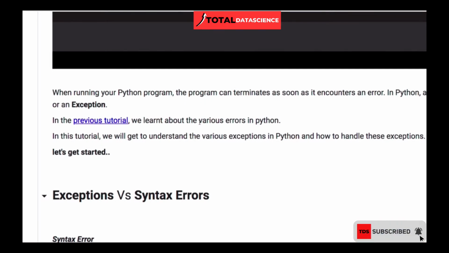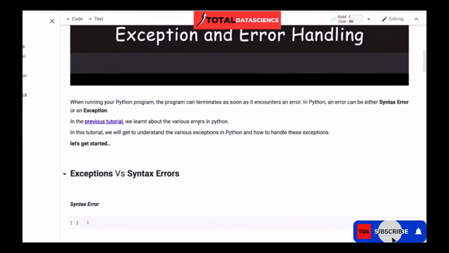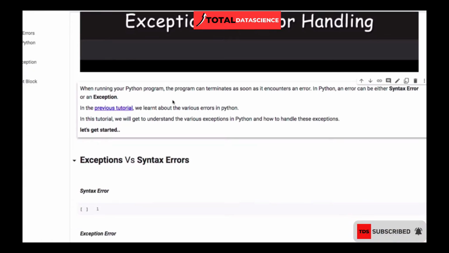Now, when you're writing your Python code, it's possible that you're going to encounter some errors. And these errors are going to be in two main forms, that is either a syntax error or an exception. Right? And in the previous video, we got to understand what a syntax error is. And in this particular video, we're going to understand what an exception is. Okay, so before we get started, let's actually differentiate what an exception is and what a syntax error is.